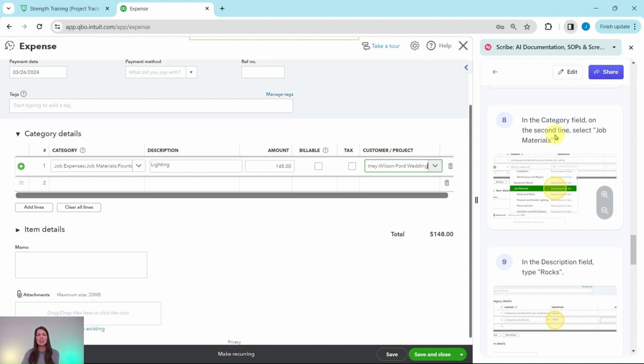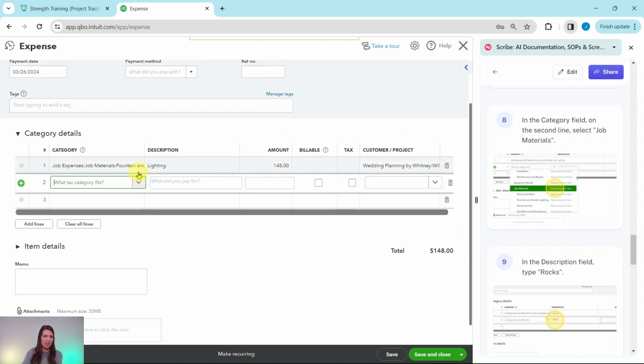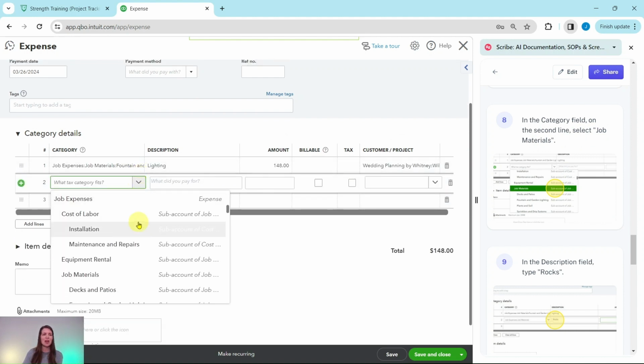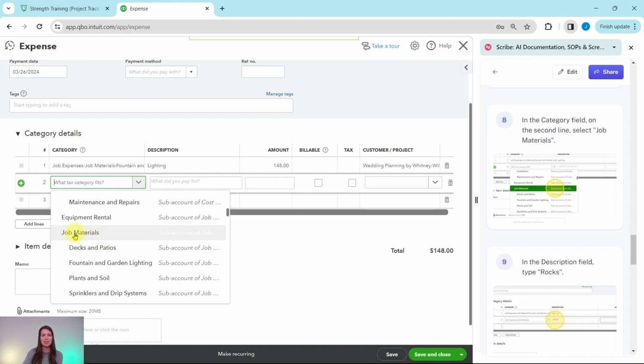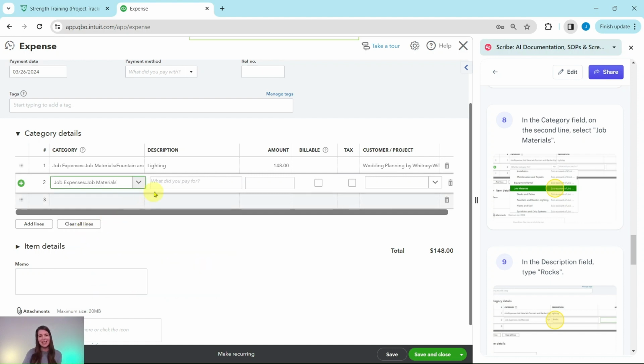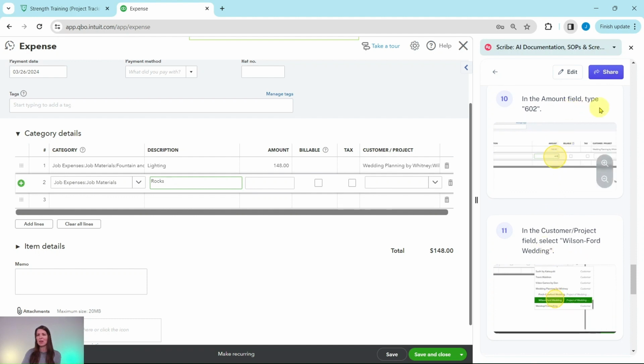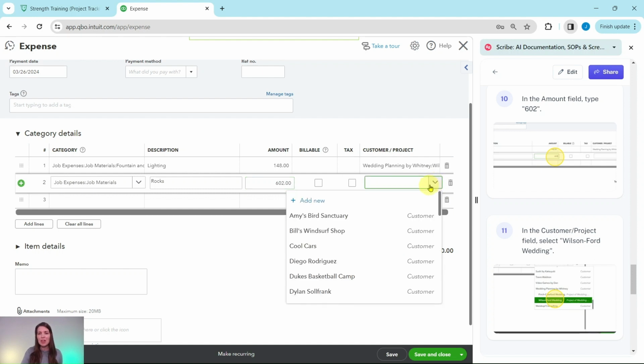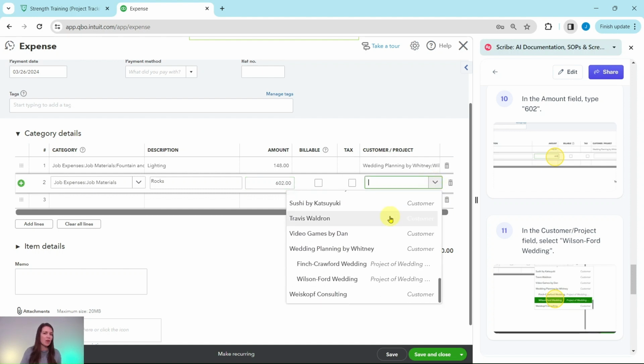Now on the second line, we need to put in for the rocks. So we're going to select job materials. So click into that box. You can scroll or you can type in job materials. Here it is. Once you find it, go ahead and select it. And then let's add a description for what this is. So in the description field, type rocks. And then in the amount field, we're going to type 602 since that's how much it was for. So $602. And then let's connect it once again to the Wilson Ford wedding by clicking their name. So click that down arrow, scroll to the bottom, or you can type in their name. Once you find it, go ahead and click on it.